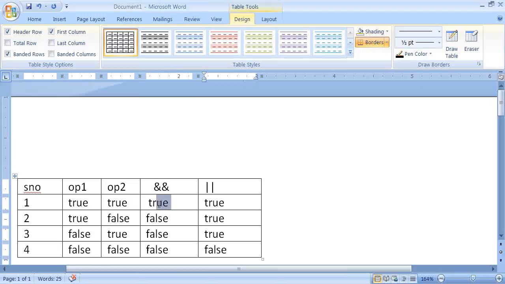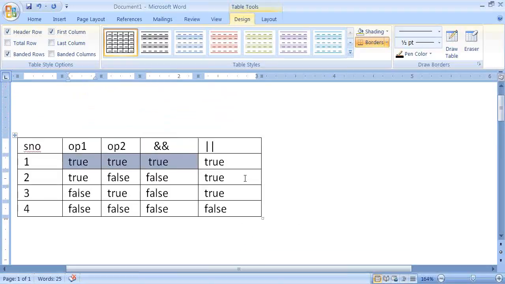So you must have both true, then only AND returns true. You must have both false, then only OR returns false. In any other case, OR returns true. Whenever both are false, then only it returns false. In all other cases, it returns true. AND returns true only when you have both true. In all other cases, it returns what? False. Right? So this is something of an introduction to operators.